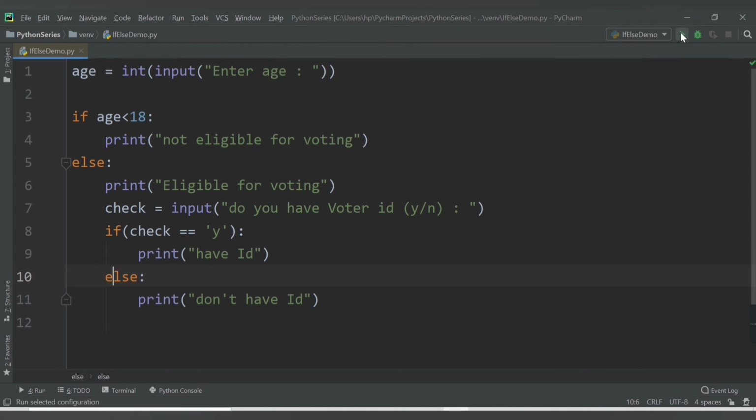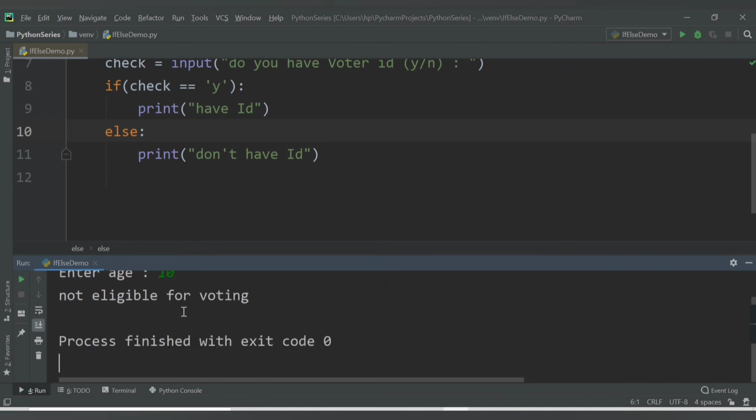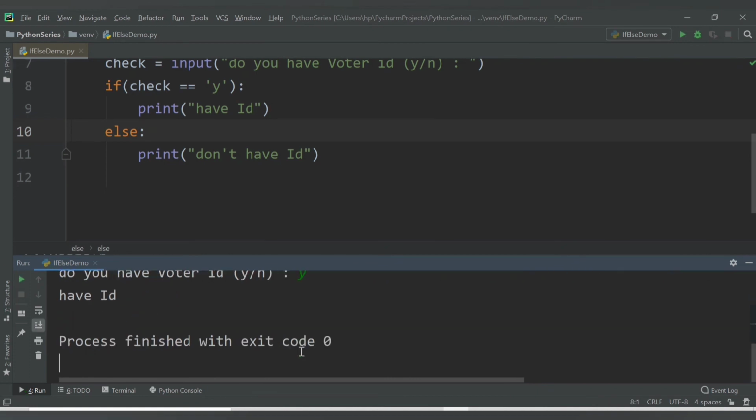So let's run this code. So let's say we entered the age less than 18, let's say 10. So in that case we are getting here not eligible for voting, else is not executed. Let's run this again. Now we have entered age as 22. So we are getting a message eligible for voting. After that it is asking, do you have voter ID? If I say here y, then it says have ID. This else is not executed.